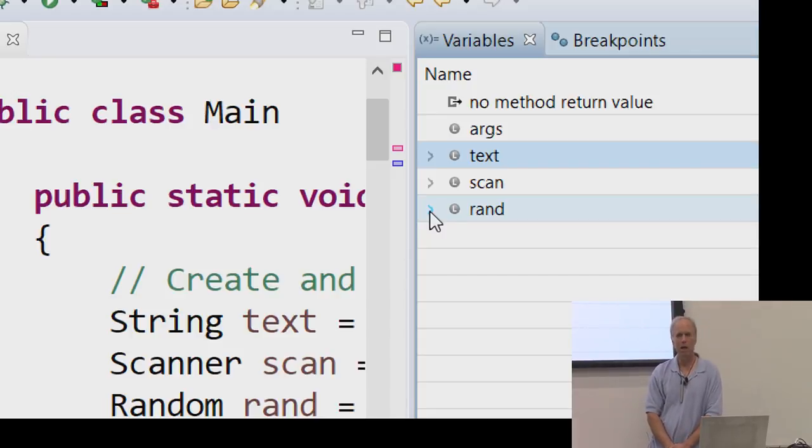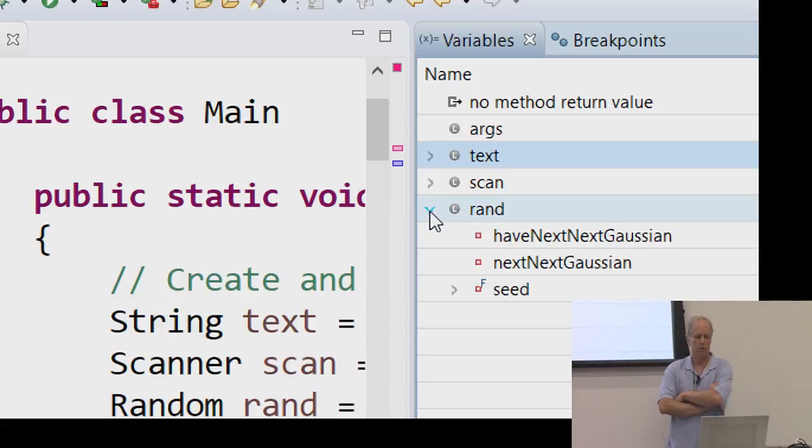So what I'm going to find when I look into that rand object is whatever the instance variables of rand are. All right, so let's expand it. And you can see it has an instance variable called seed, which controls how the random number generator works. And then it has haveNextGaussian and nextGaussian. Not sure what they mean. That's what's contained by the object.